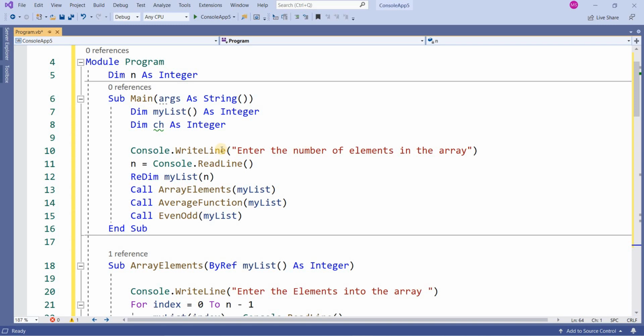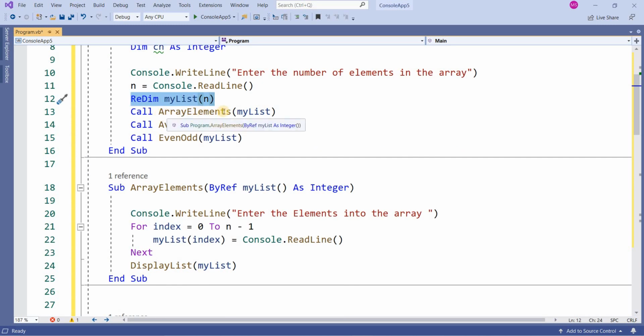What is this code doing? In the same way, it will ask you to enter the number of elements into the array, and after this it will redefine the array and call array elements. The functions I am going to use are array elements, average function, and even and odd. This is the process average function. It will calculate the average value, and I have also used another function that will calculate the even and odd values, because they are telling you can do some process.